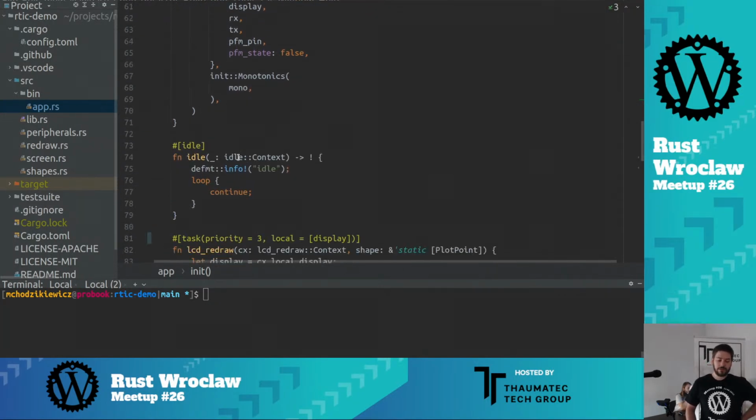Then we have the idle task that basically does nothing in our case, but we could do something that is least time critical, and this is the only place in our application where we have an infinite loop. So this is just like, when we have nothing to do, then we will execute the idle task for infinite time.